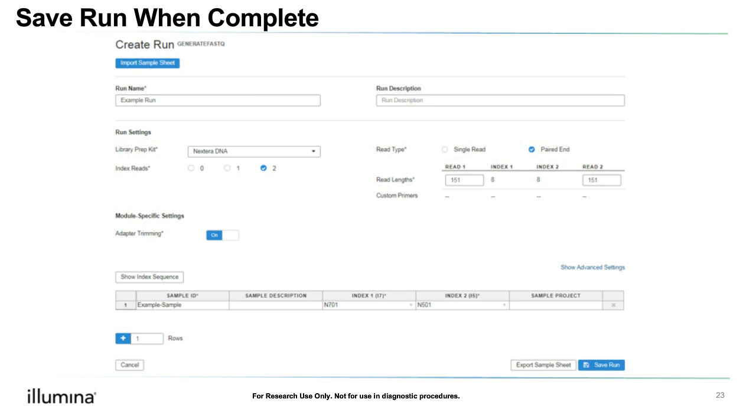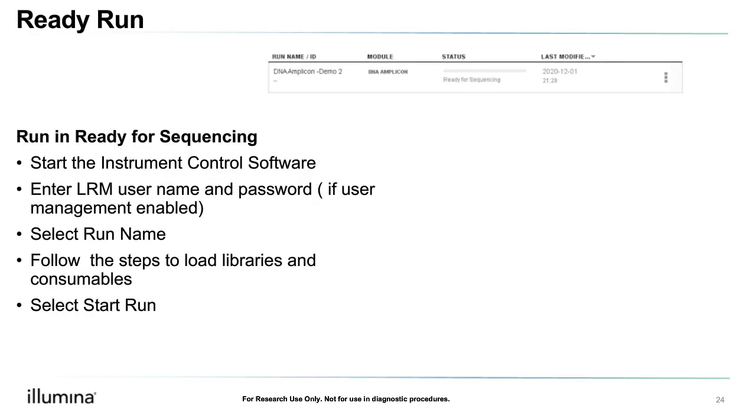A quick note about saving the run when you complete the run setup. When all the run information is valid, you have the option to export the sample sheet. You can use it for requeuing or for the off-instrument version. Once you click Save Run, it will return to the Run dashboard, where the run will show ready for sequencing. The next step will be starting the instrument control software.